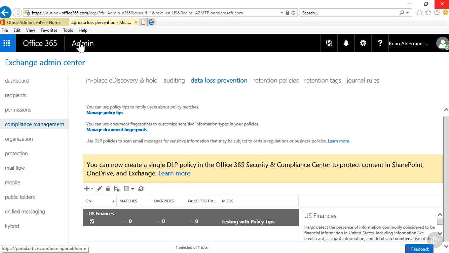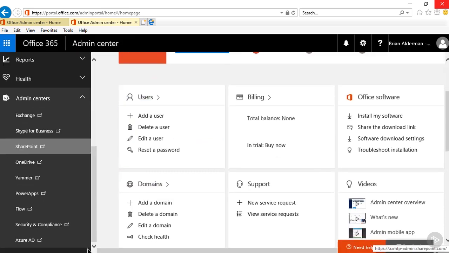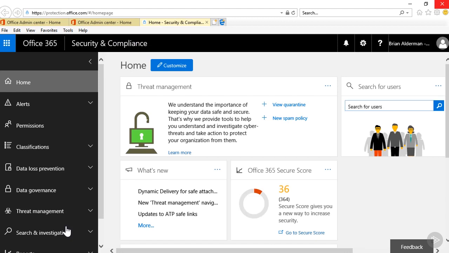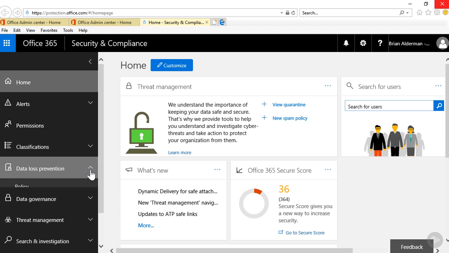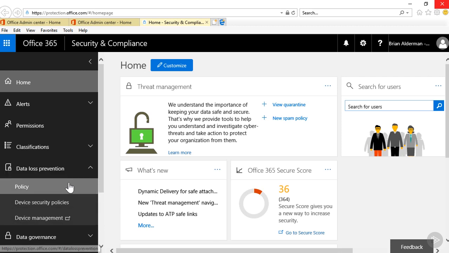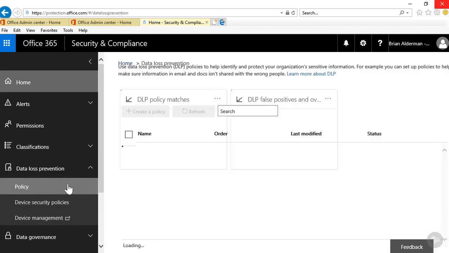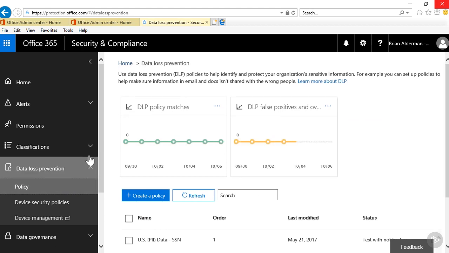So what we're going to do is we're going to go back to the Office 365 Admin Centers. And we have an option down here, Security and Compliance. And notice in here we have DLP as well. And we have Search and Investigation. So if we open up the data loss prevention, we have a policy here. We can click on this. It shows you the DLP policy matches as well as false positives.